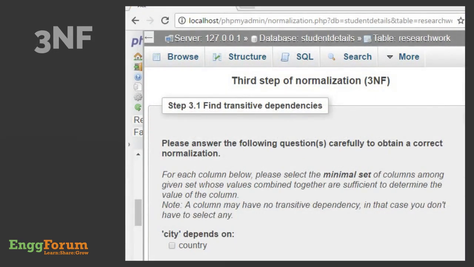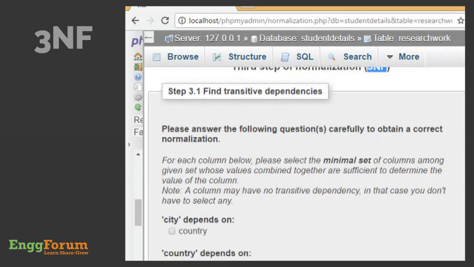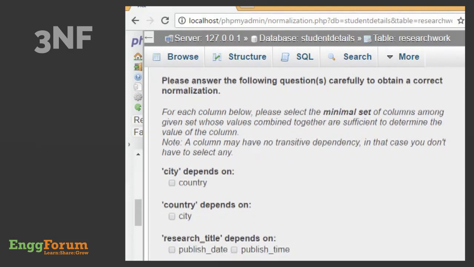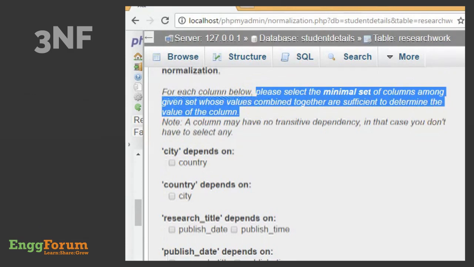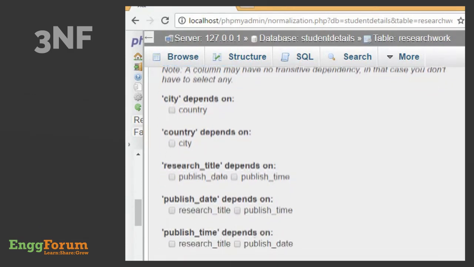Finally, we have third normal form. Here, check for columns whose values combined together are sufficient to determine the value of another column. Now, to make the table in third normal form, make sure that the table is in second normal form and all columns other than the primary key are dependent on the primary key. Next, check columns which depend on others. Thus, we have completed all three forms of normalization.